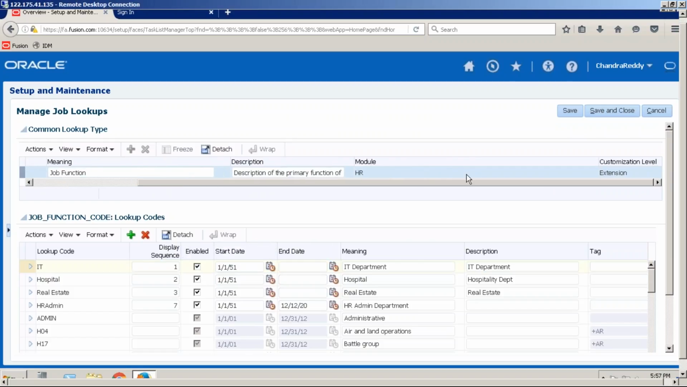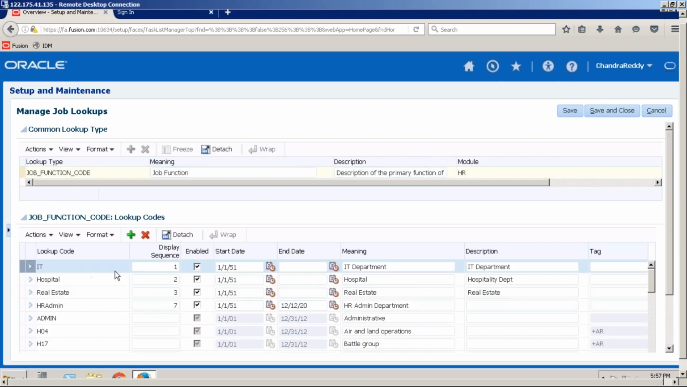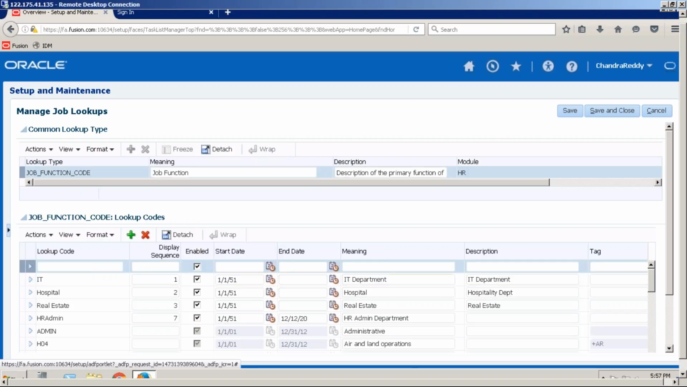When we see the job lookup type, on the right side we can see what type of lookup this is. It is the extensible lookup. Extensible lookup means we can add new values. Go to task, new. So I'm going to add the new lookup code here. Intel management code. There should not be any gap in the code.